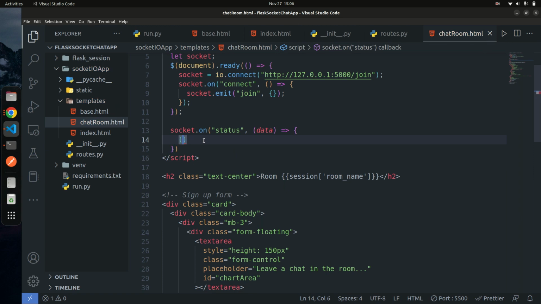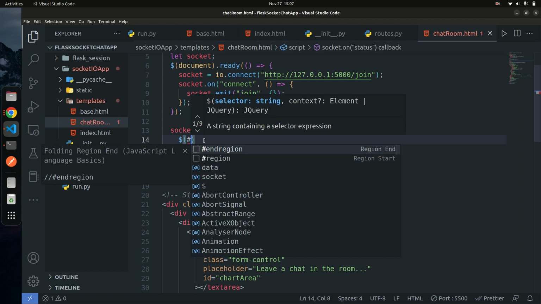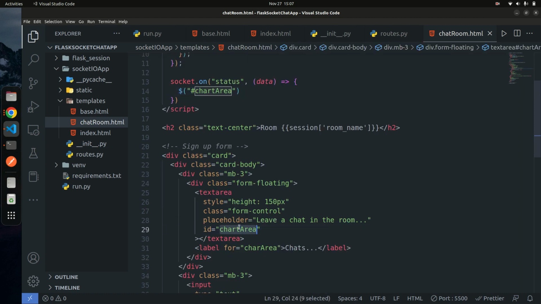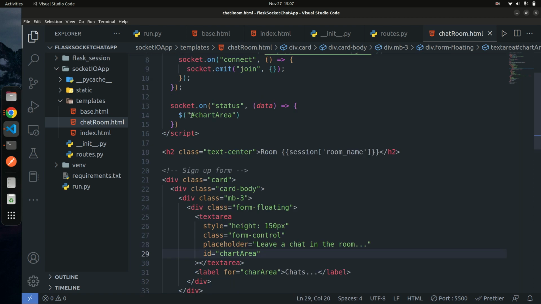So we're going to use the dollar sign. We're using jQuery right here, and passing a string. This dollar sign, because it's going to be an ID, and this part here is an ID, right? So we're using the hashtag. So to get the chat area, we're going to say .value. So we're going to take the value, right?